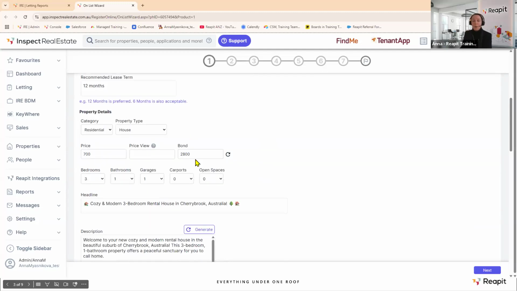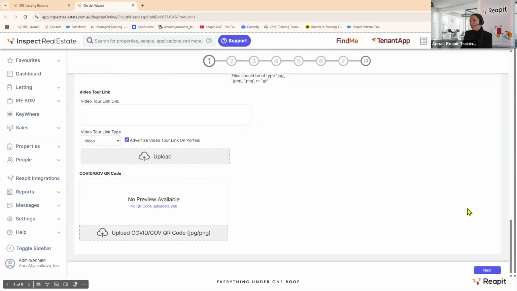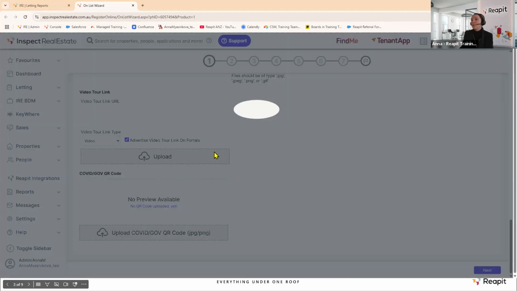Your price, your bond, the details of the property. Check that all those details are correct. The rest, you may just click through and go to your next step.